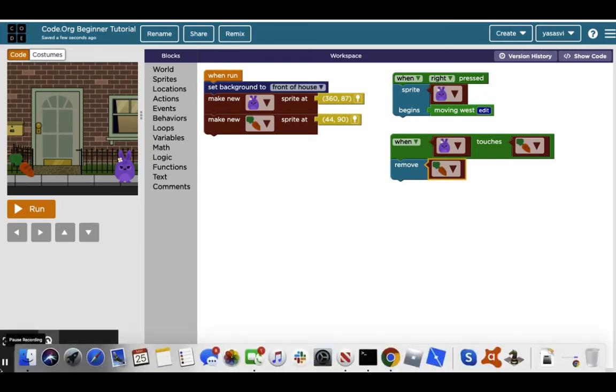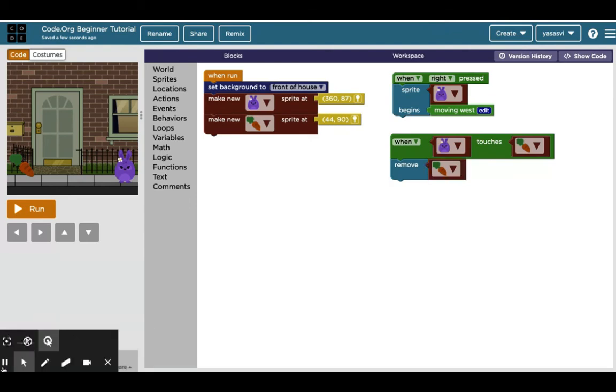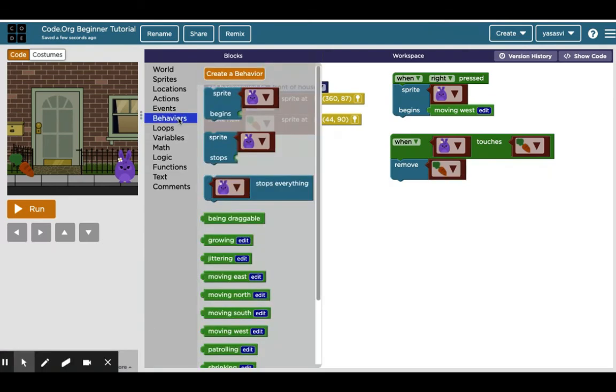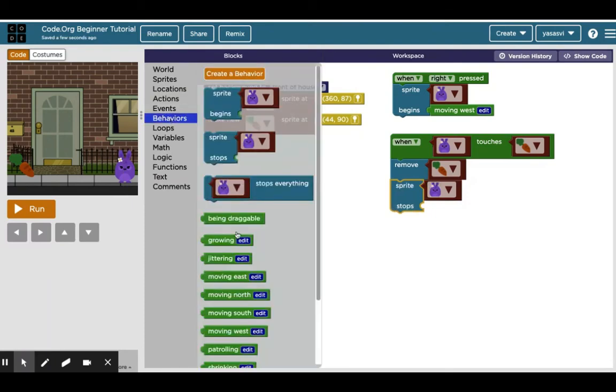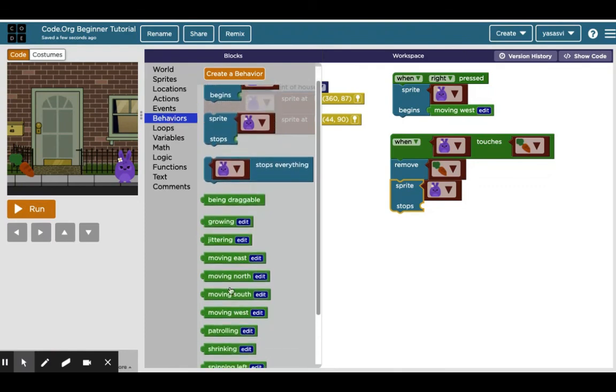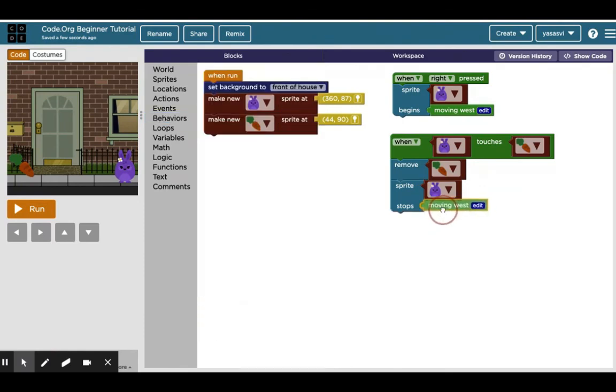So now after that, we want to go into behaviors. In behaviors, we have to go into sprite stops. We want the rabbit to stop moving because if it runs off the screen, that's not really realistic. So we want it to stop moving west. Whenever we do that, congratulations, you have done your first coding project.